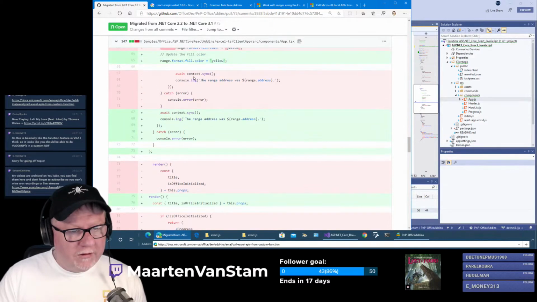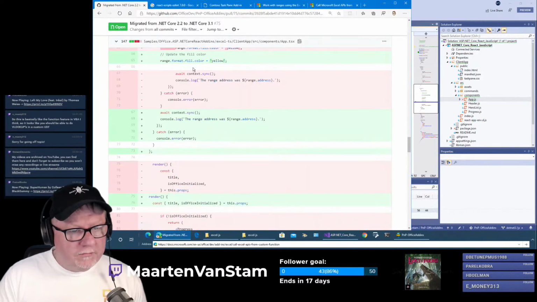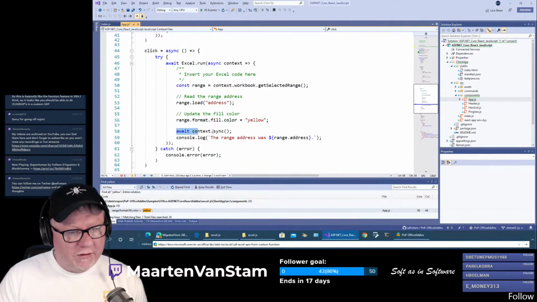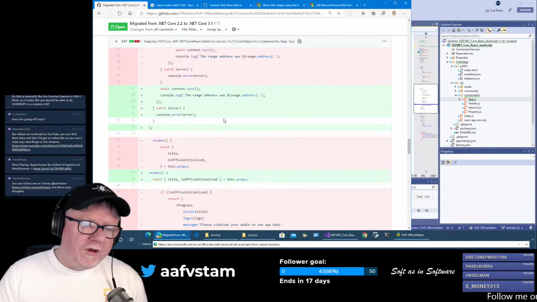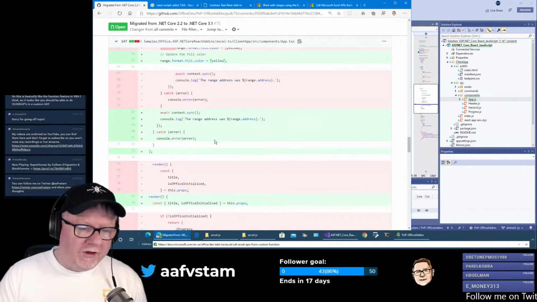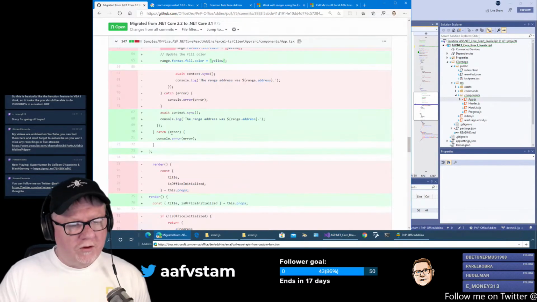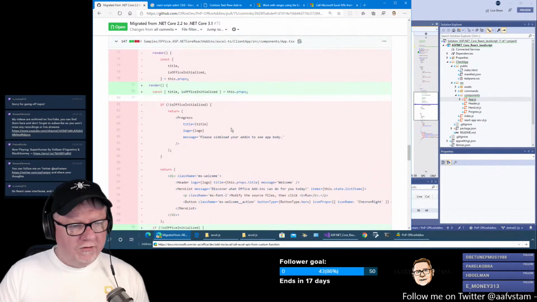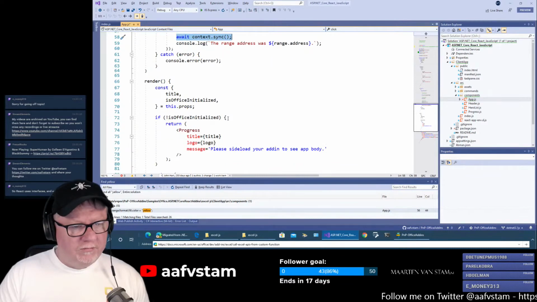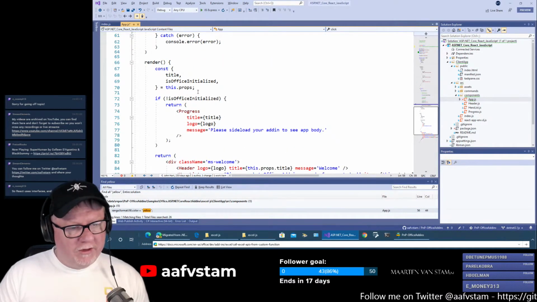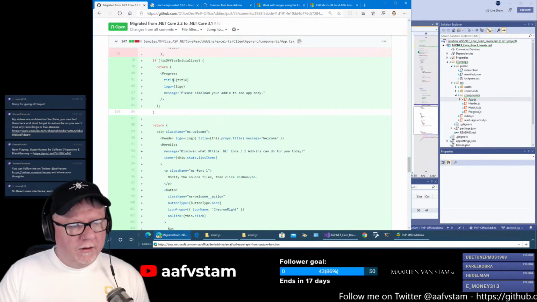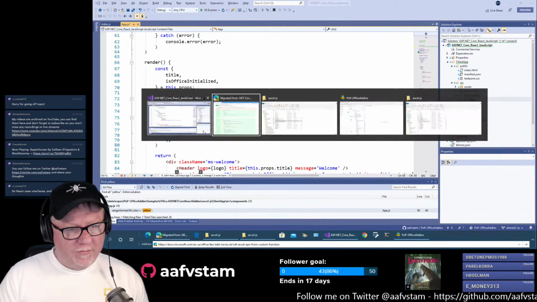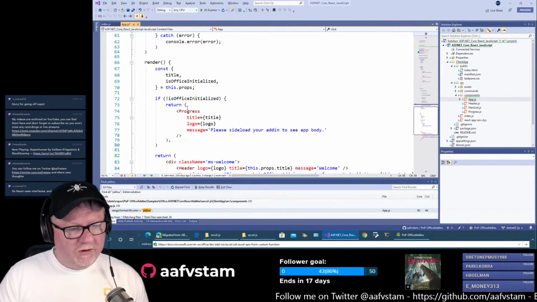Same here. We have only one async. It was kind of strange because the original one had one async too much, I think. Also log range, blah blah blah. Then the error, same thing. Then we go to the rendering. Nothing wrong there. Initialize progress. Nothing wrong over here. No need to change anything.